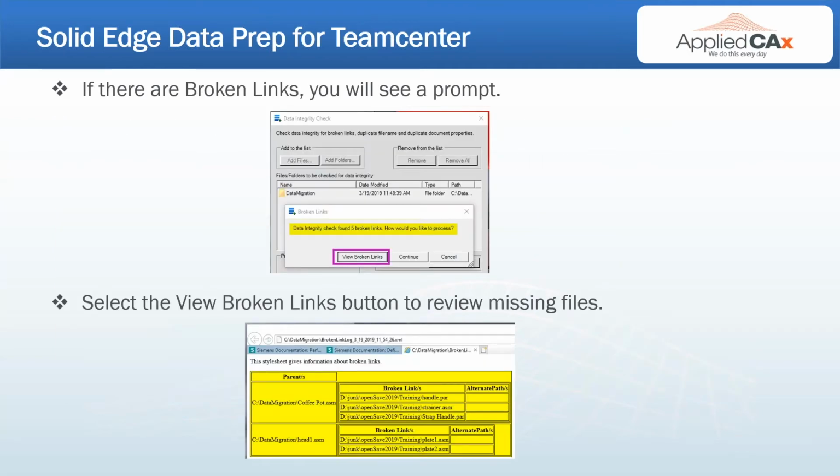If there are any broken links in your files, you will get a prompt. That's the first prompt you'll get. If you do not have any broken links, you won't see this screen, you won't see this prompt. So this one has 5 broken links, and I've selected the View Broken Links button. This brings up this HTML, this XML page, and you can see that this parent, the coffee pot assembly, is missing these 3 files.